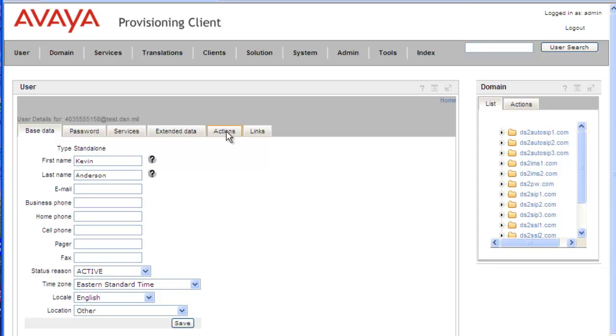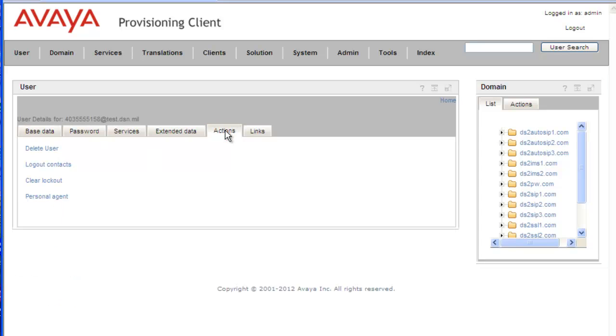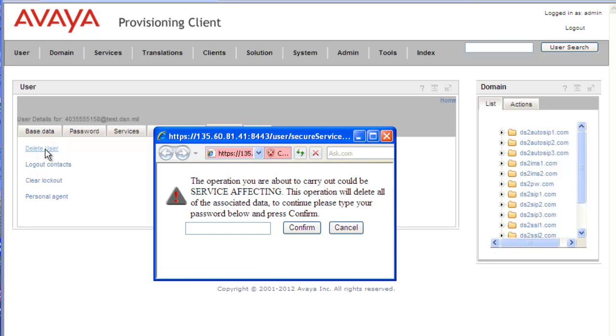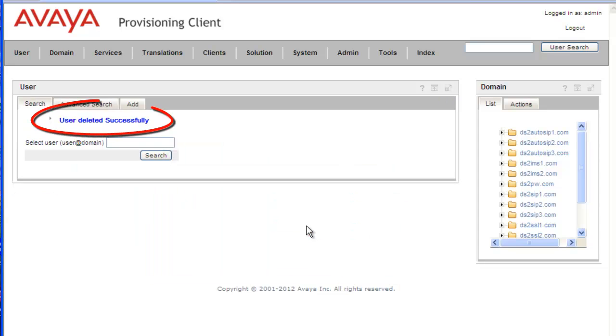And the last thing we want to do is delete this user. So we'll go to user actions and delete user. And we get a warning message that this is service affecting, and we need to confirm it with the admin password. And we get a message that the user was deleted successfully.